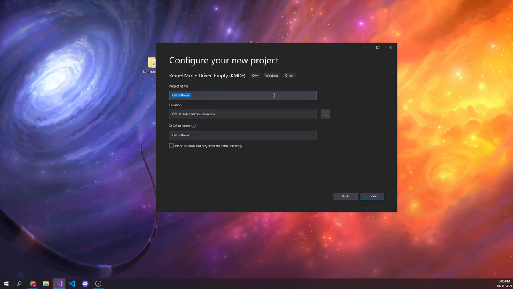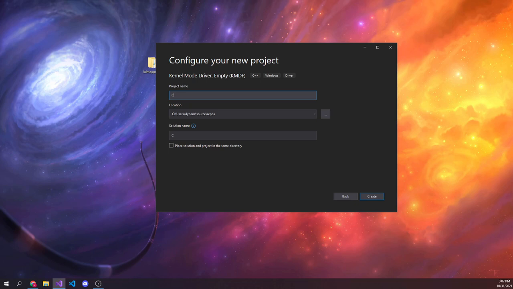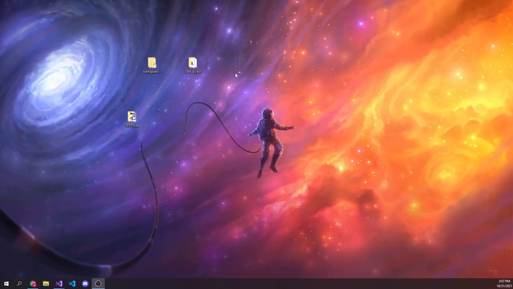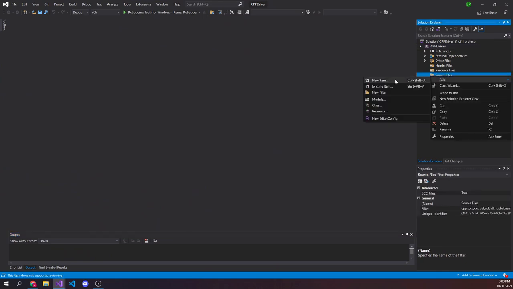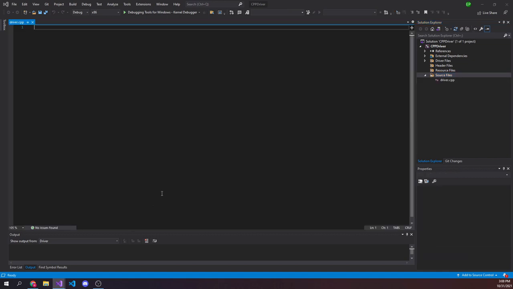Hit next. All right, project name. We'll just call this CPP driver. All right, so we just have this empty project here. You can see I have my three folders here. I got my actual driver, KDMapper, Debug View. We're good to go. All right, so we're just going to pop this open here. Source files. We're going to add a new item. We're going to call this driver.cpp.